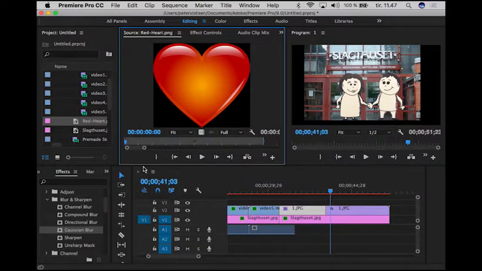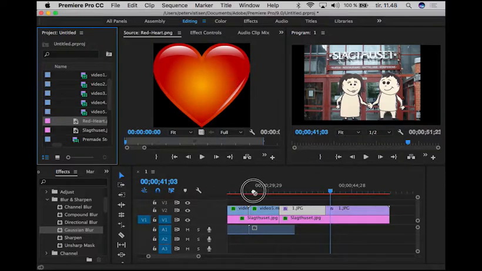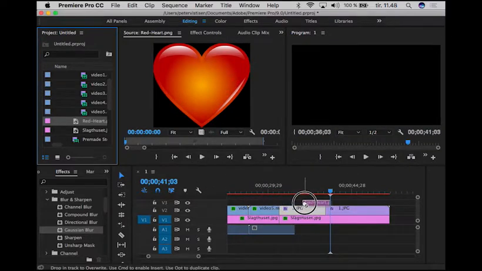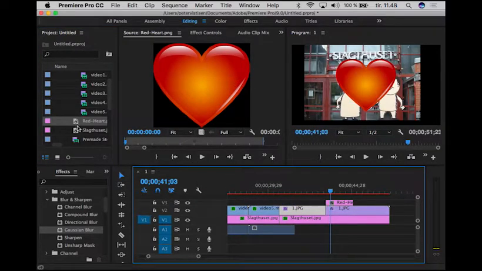So we're gonna add this to another video layer now, but instead of adding it behind the stop motion as we did with the green screen, we're gonna add it on top of the video clip. So now we're actually gonna use video layer 3. I'm gonna take this red heart JPEG file and drag it on top of video layer 3, down here at the end of our clip.